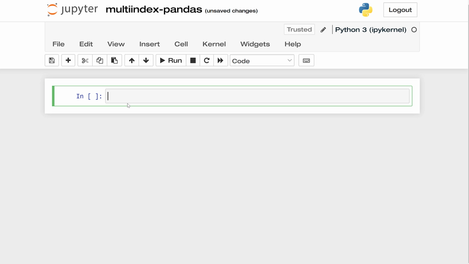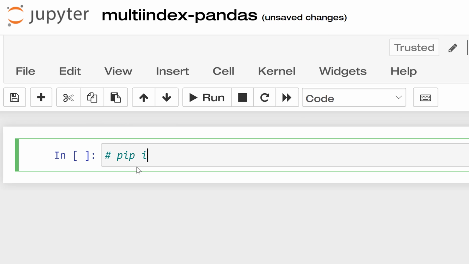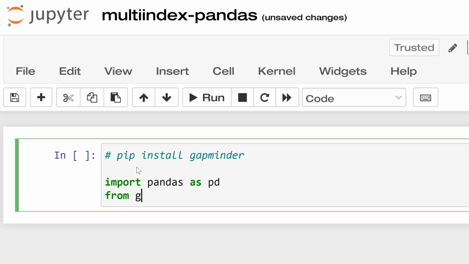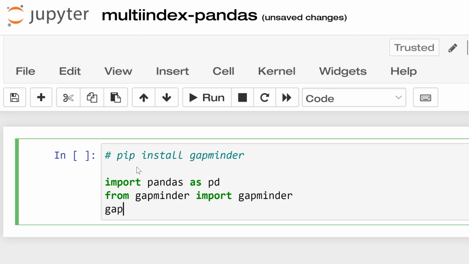Okay, so we're going to use the Gapminder data set. If you don't have this installed, you want to do pip install Gapminder. I'm going to bring in Pandas as well. I'm using the Anaconda distribution of Python. In that case, Pandas is going to be installed already. We do an import Gapminder, and then we will take a look at this data.